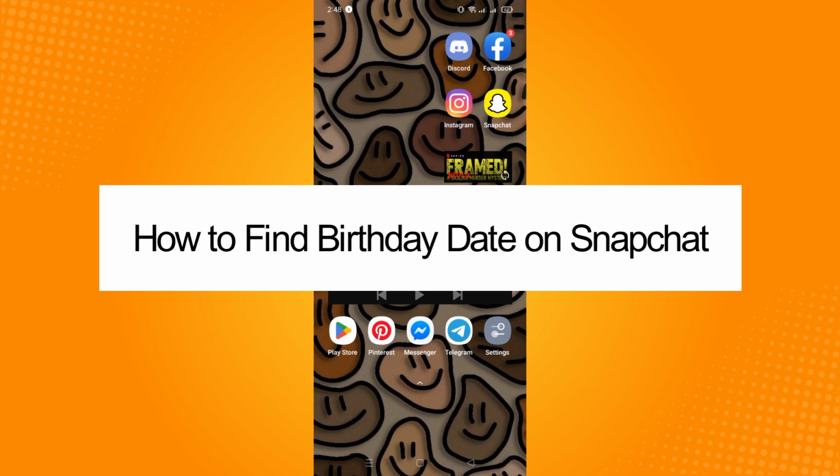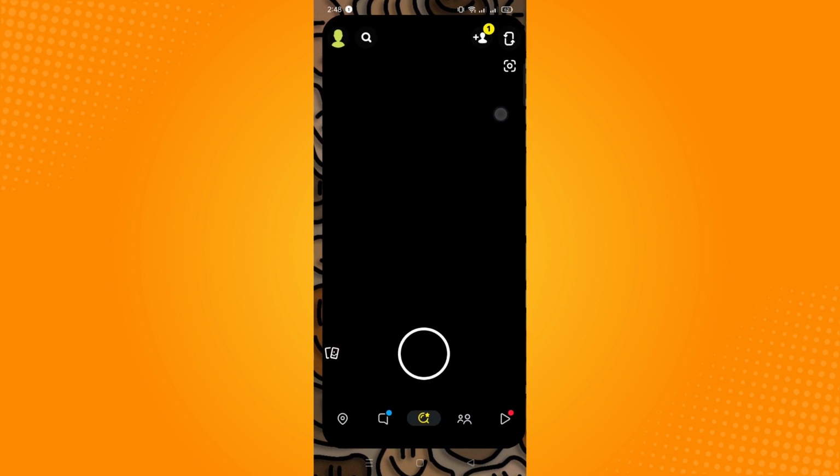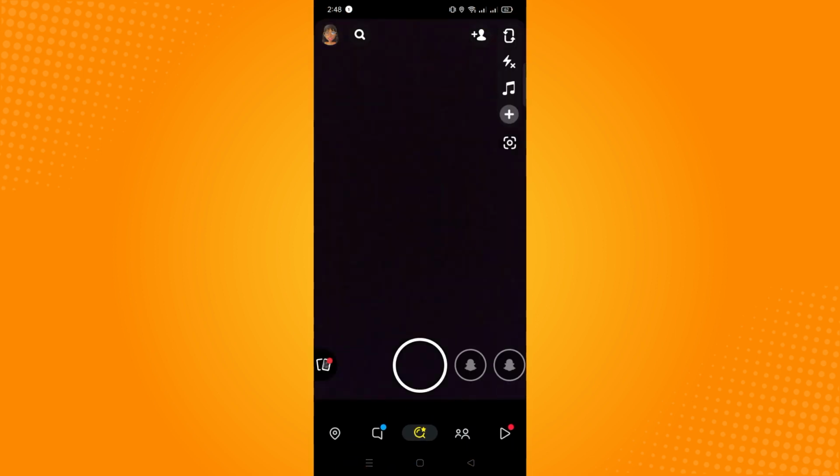How to find birthday date on Snapchat. So first is you have to go to your Snapchat application and it will lead you here directly.